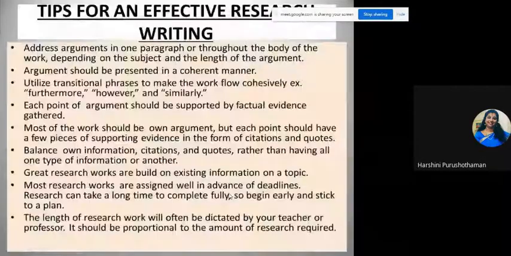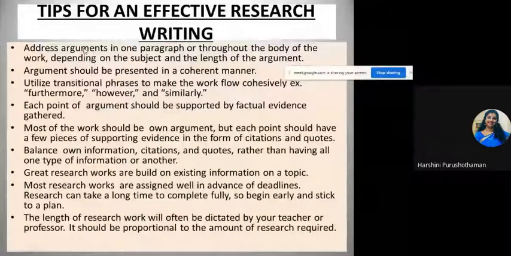Okay, then tips for effective research writing. See, address arguments in one paragraph or throughout the body of the work, depending on the subject and the length of the argument. So, the argument should be presented in a coherent manner. The flow has to be very, very beautiful. Okay, then it should be in such a way that readers can easily understand what you're trying to say. Then utilize transitional phrases to make the work flow cohesively. For example, you can use words like furthermore, however, similarly, and so on.